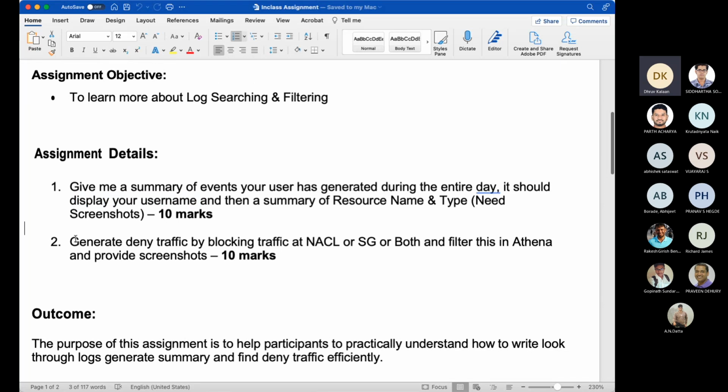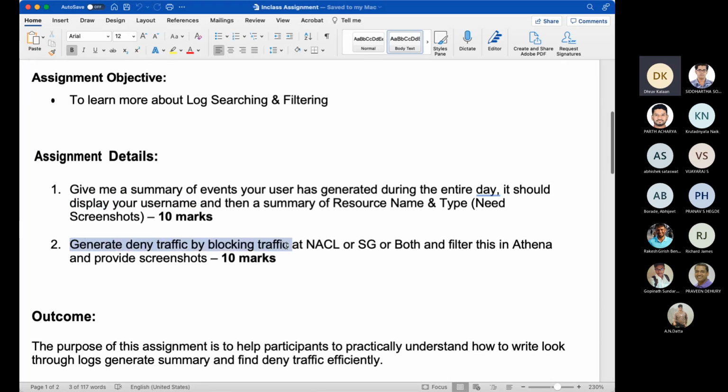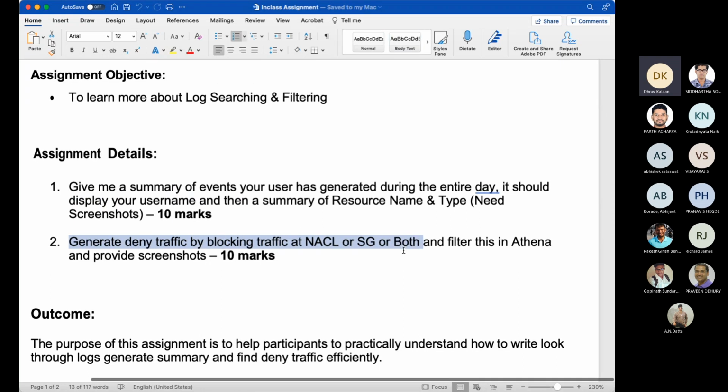The second one is generating deny traffic by blocking traffic in NACL or security group or both, and filtering this in Athena and providing screenshots.